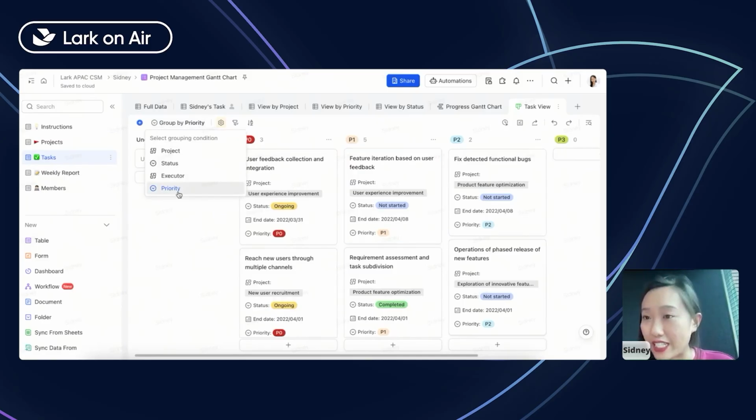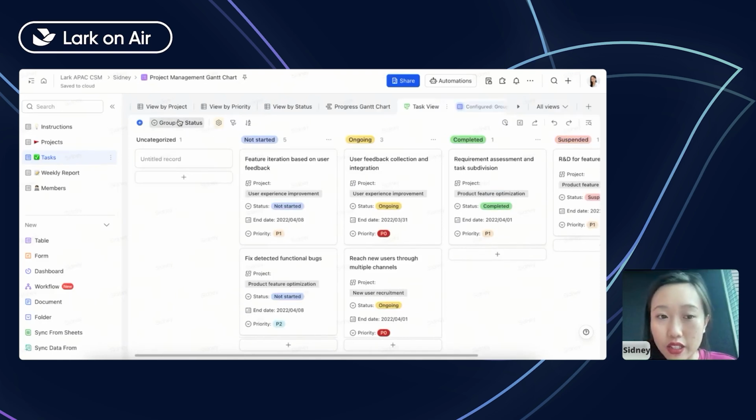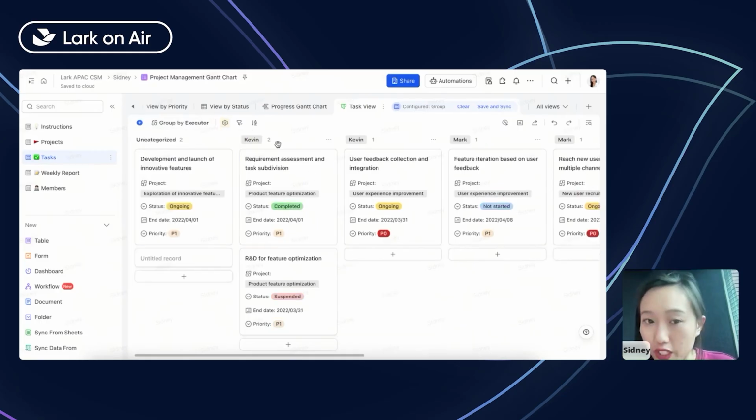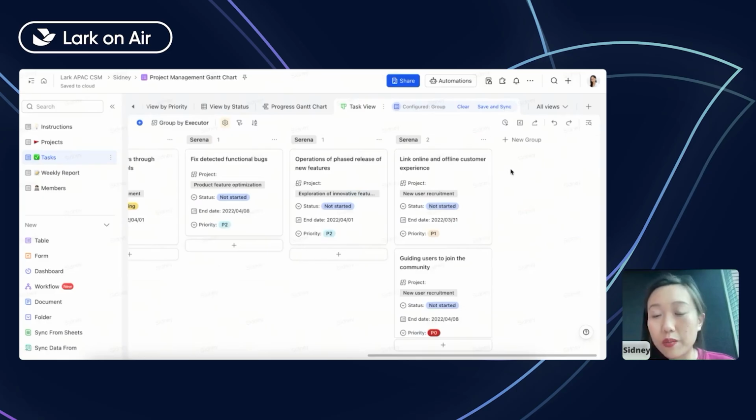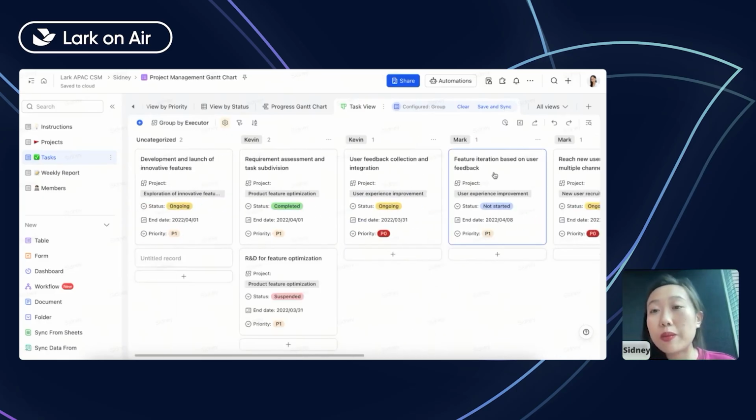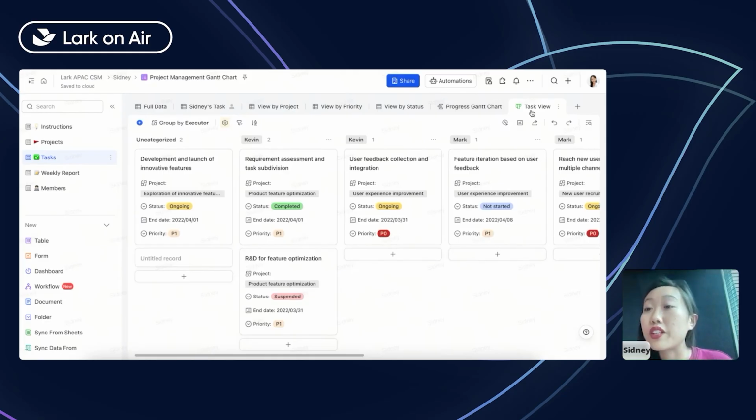Because the priority is set in the form of single option. If you want to change, maybe sometimes you want to change, you can have them organized by the status, by the person. Like under Kevin, you can see he has 2 tasks. For the rest of the people, they only have 1. So maybe sometimes you need to consider the workload for each team member, so you could adjust their working rhythm or something. Another thing you could really try is this Kanban view.